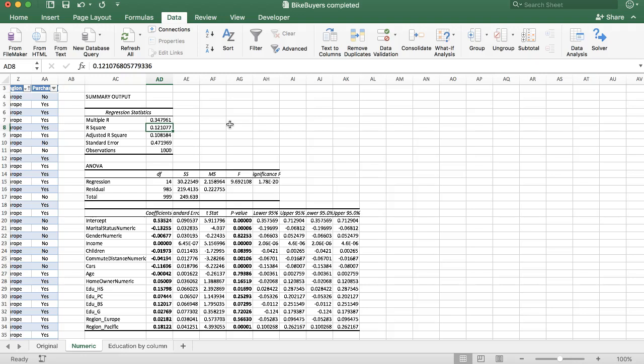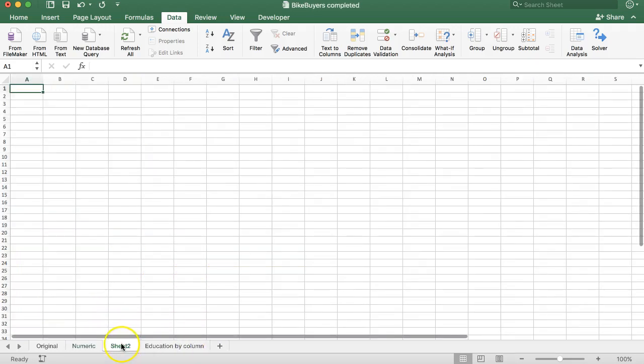We want to create a prediction calculator in Excel that can use these regression weights to predict whether or not someone's going to purchase a bike. So here's how we're going to do that. Let's create a new sheet. Call it prediction. Well, you can call it whatever you want.